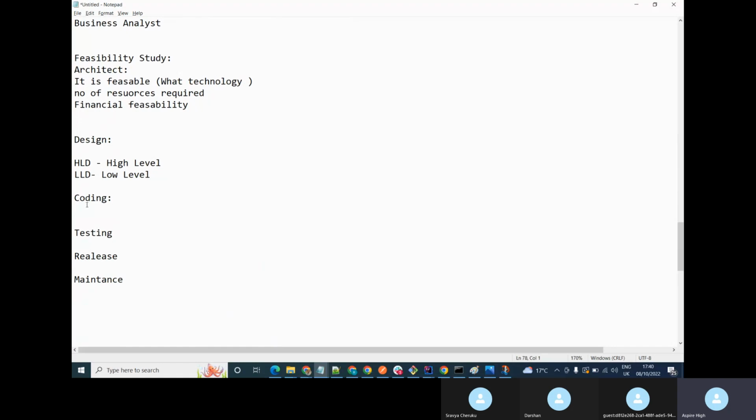Once the coding is completed, it will come to testing, where as a tester, we need to test the application, whatever the developer has developed. After testing, if you don't have any errors and everything is working as per the requirement, then it will be released to the client.